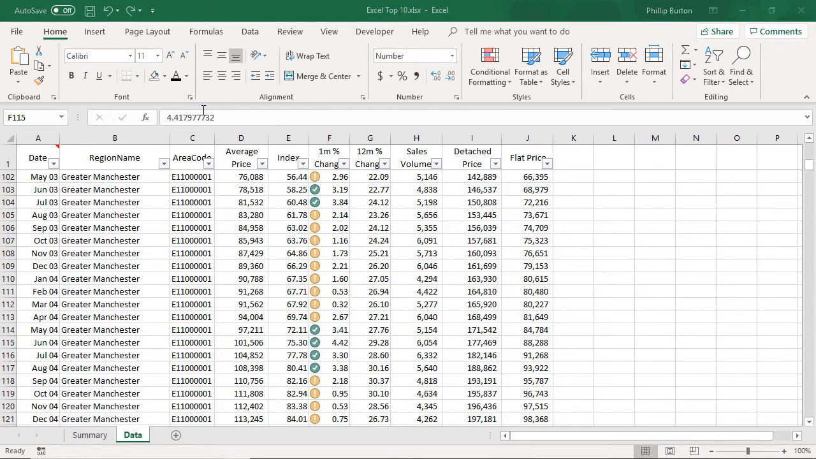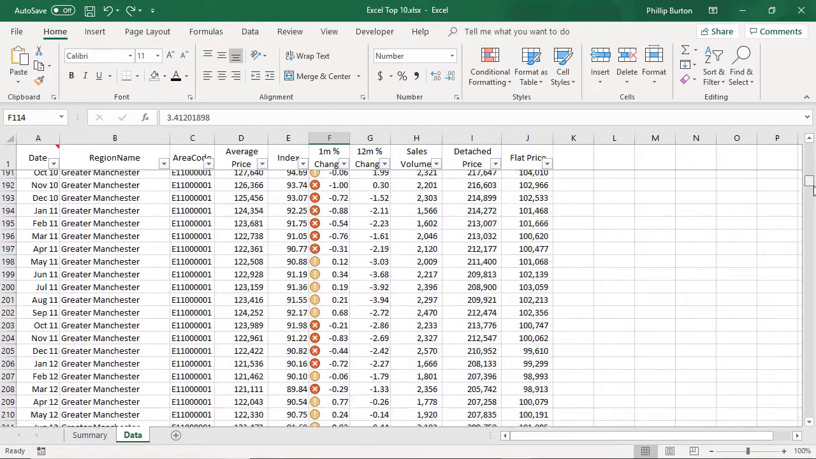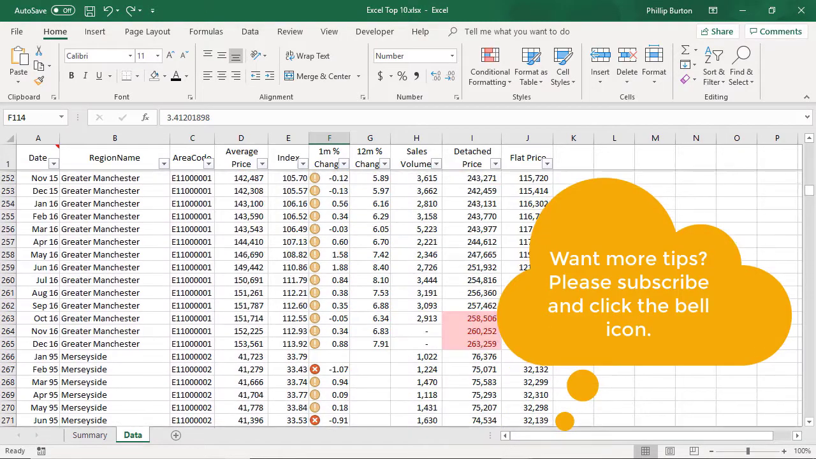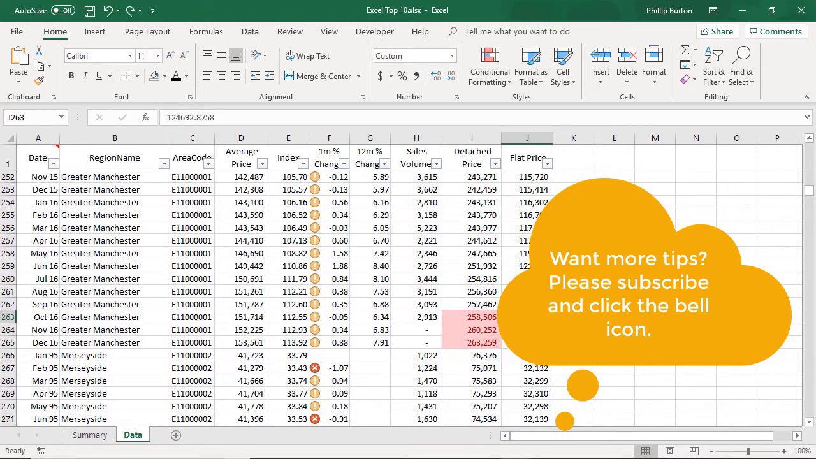So conditional formatting saves you a lot of time, allows you to do things that you couldn't do elsewhere. I can't insert these icons separately, and it allows you to quickly spot outlier data or put data bars in the background.